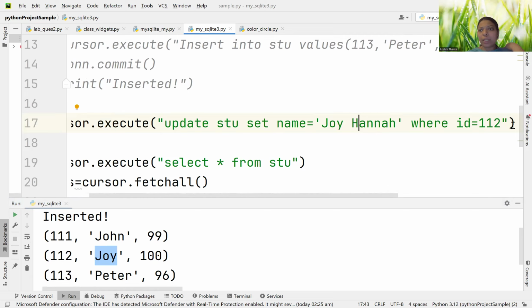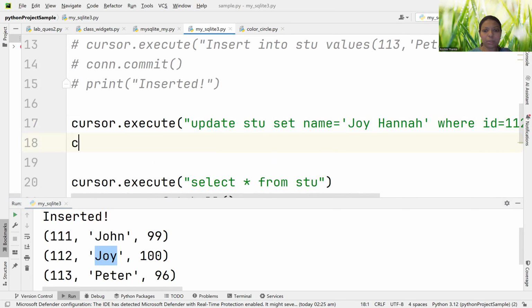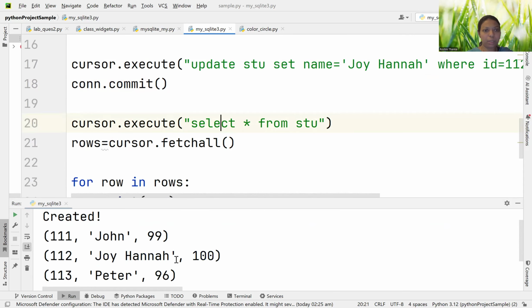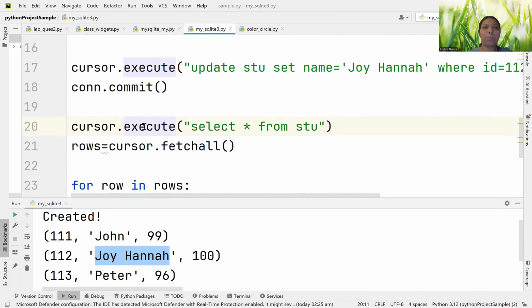After you do any change, you have to commit it. So connection.commit, then only it will be updated there. Committed. After that, we are going to select all the data from the table. Now you can see Joy has been changed to Joy Hannah. This is how we can do the updates. Hope you have got it.